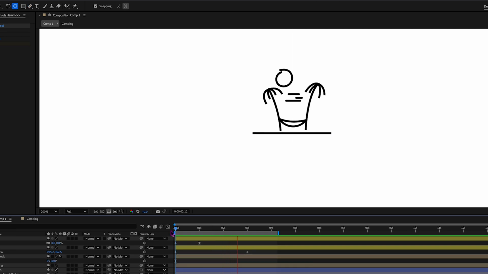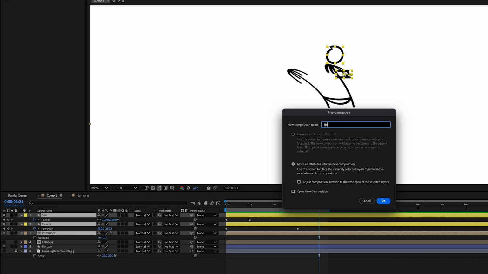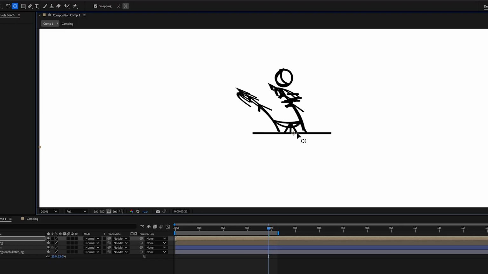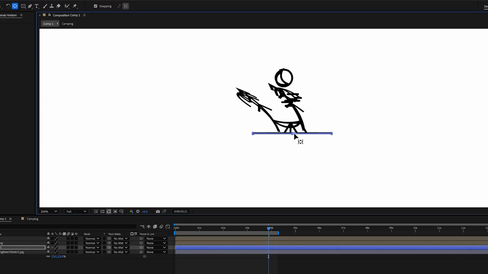Beautiful. Now that we have everything animated, let's go ahead and pre-compose everything. And I'm just going to call this beach. So now we have our beach scene and our camping scene. With our beach scene selected, last thing we want to do is bring our anchor point to the horizon. So that way it's rotating around the same point as the camping tree. The horizon also needs to be set.